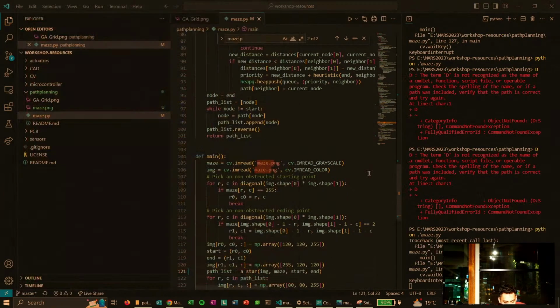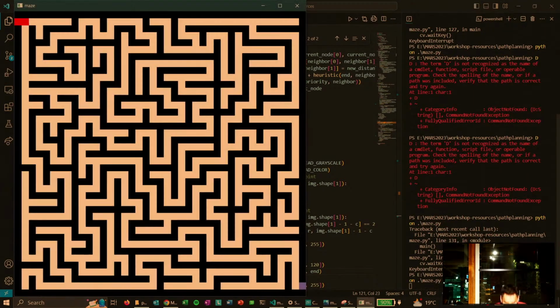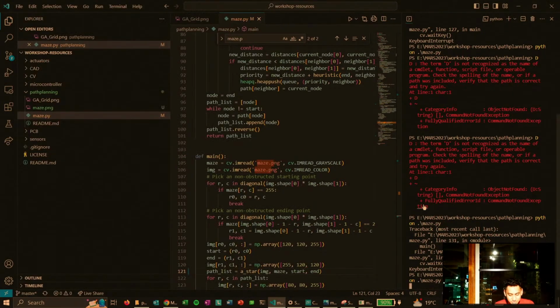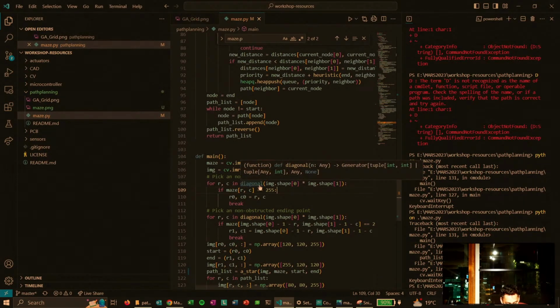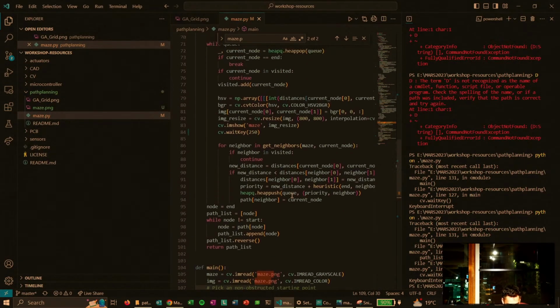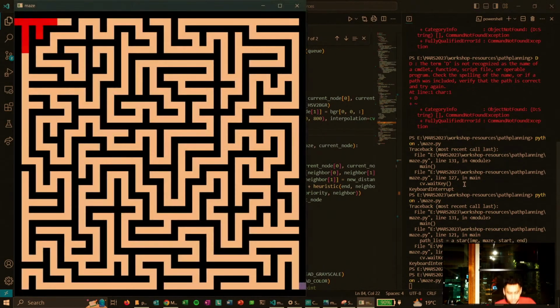So we run this again. No, let's not make it that slow. Let's make it 50, 20. You can still see that's a lot faster.